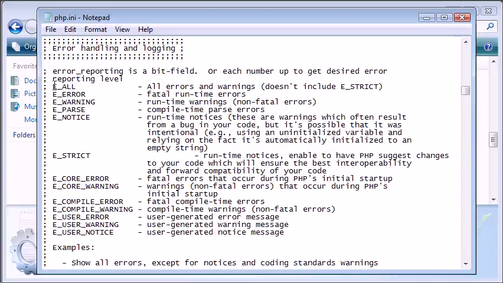So for example, if we were to set error reporting to E_all, this would report all errors and warnings, but not including E_strict. E_error, fatal runtime errors. E_warning, runtime warnings. So we have all these different types of warnings and errors that we can allow our user to see, or us as a developer to see. But by default, I think mine is actually set to 0.